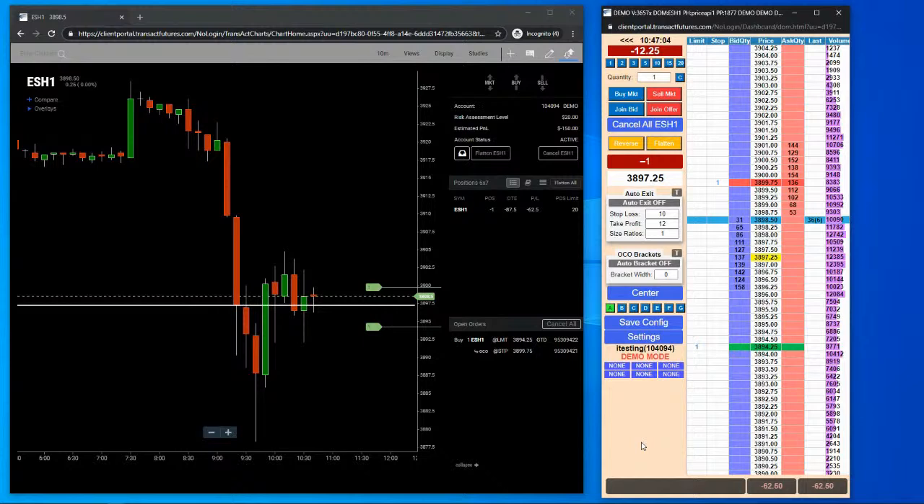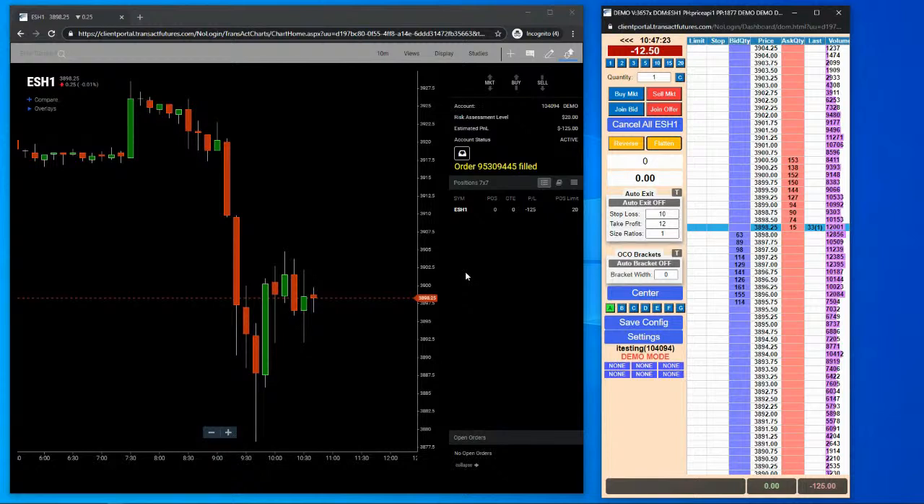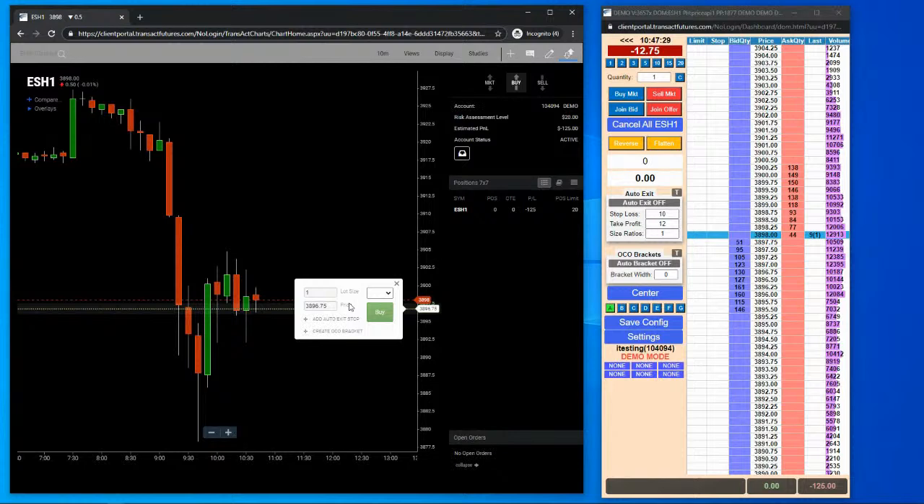Let's do the same trade, only we'll do it on the chart. We'll do the same simple bracket on the chart. Let's go ahead and hit flatten again, and I am out. Now let's do it from the buy side. I'll click on the buy trade ticket. We've done this already. I'm going to drag it down to the price I'm interested in. Then there's this little plus, add auto exit stop. I'm going to click on that.